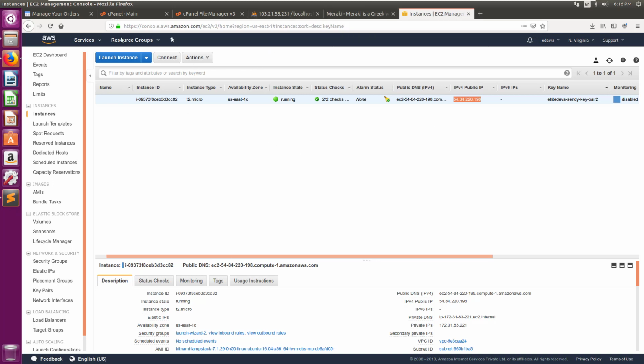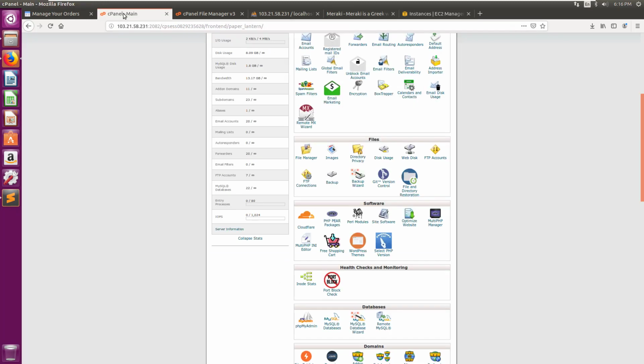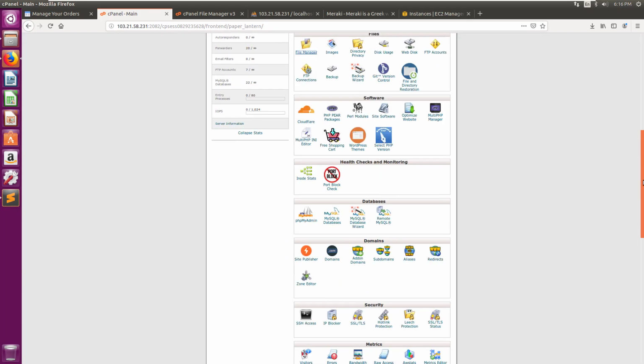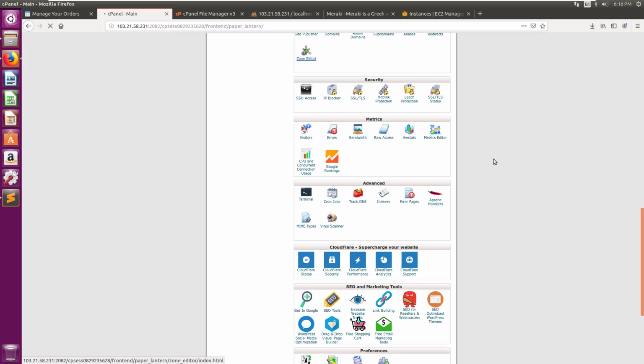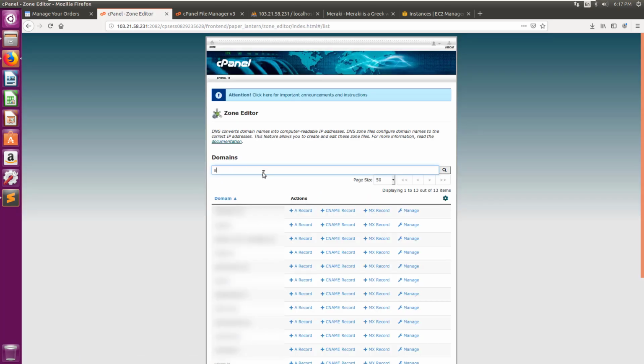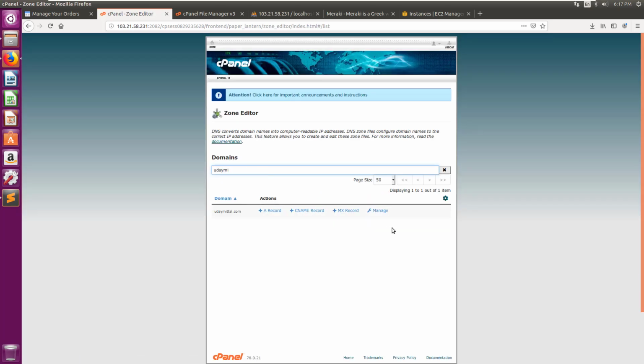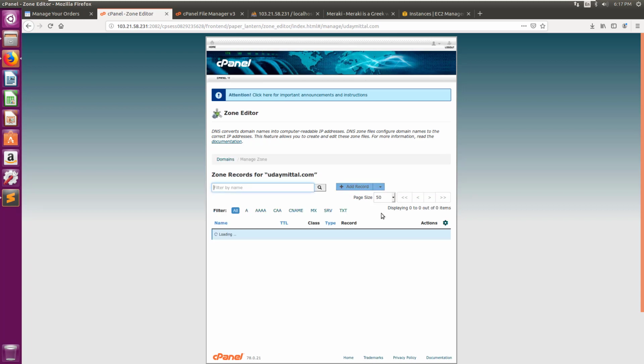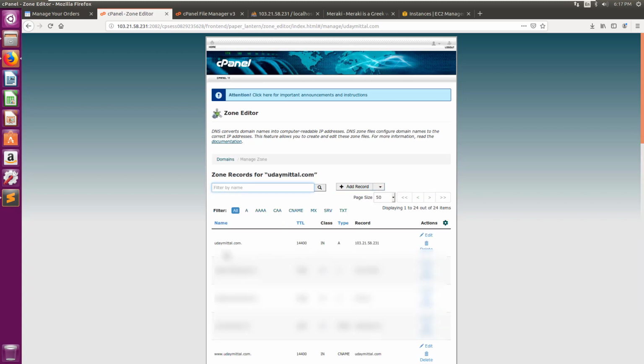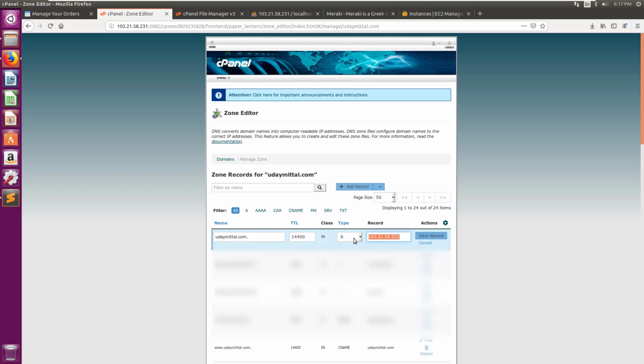Now to access that DNS manager, I need to go to cPanel, and here let's go to zone editor, and let's find a domain which is remethil.com. Click on manage, and this is the A record that I want to change. So I'll edit it and paste the IP address of my AWS EC2 instance and then save it.